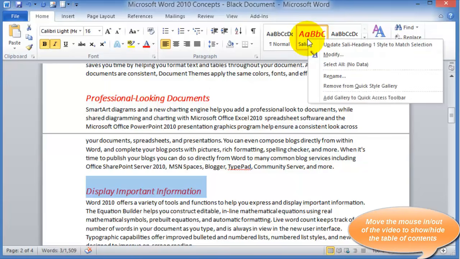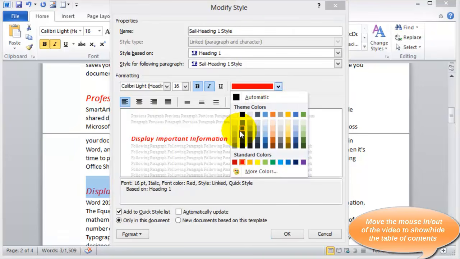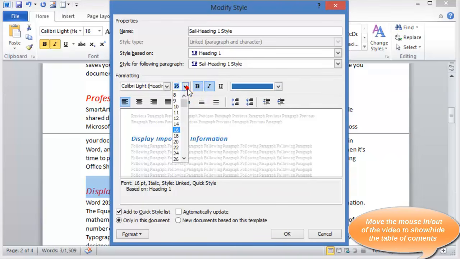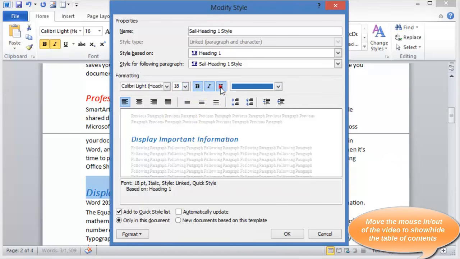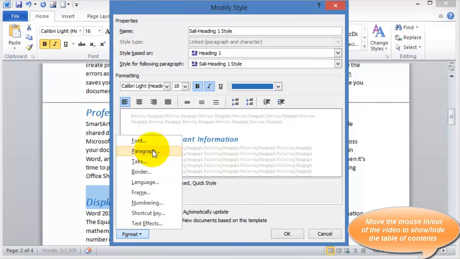So if I right click on the style, and this is how you modify the style here, click on modify, then in here you can go and change the color. Say I want that to be blue. I can change the size of the text, change it so it's underlined, or let's say I don't want underlined, and you can change a whole lot of other functions here as well, such as the paragraphs, the tabs, the border, the frame, and all that type of stuff.